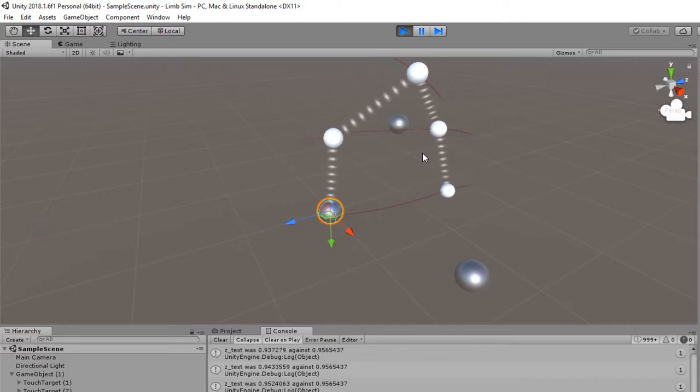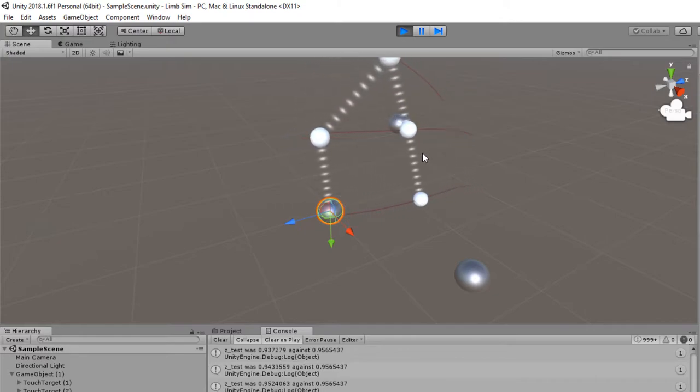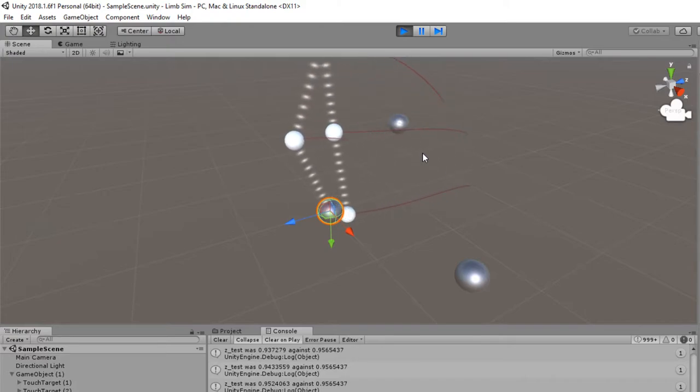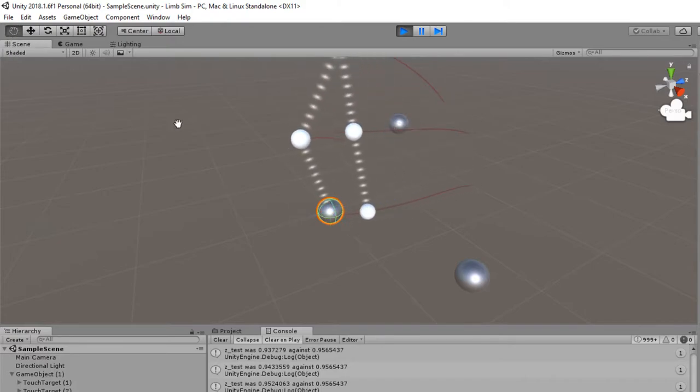I'm going to incorporate constraints on these limbs so that there's only a certain amount of rotation that they can give, and that'll serve to make the motion look more biologically plausible, and it'll also address issues with the limb collision as is occurring right now.